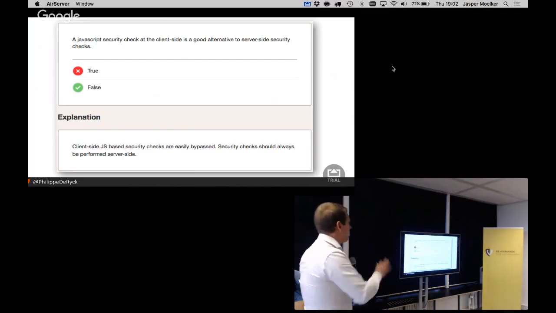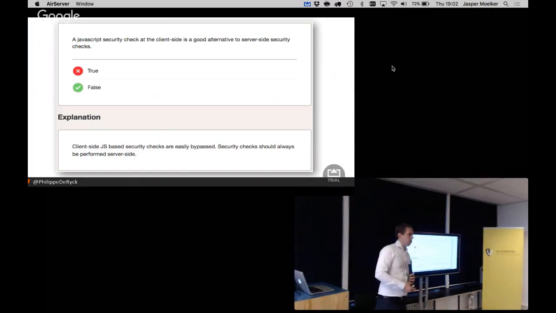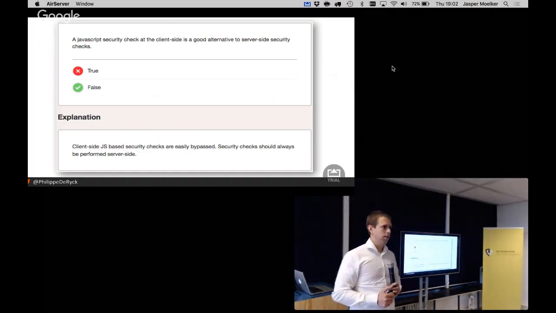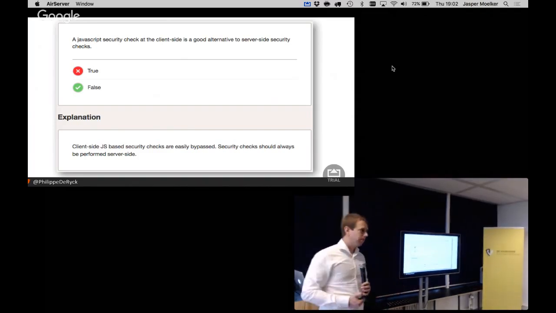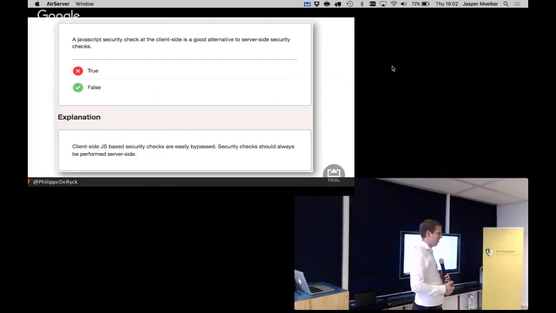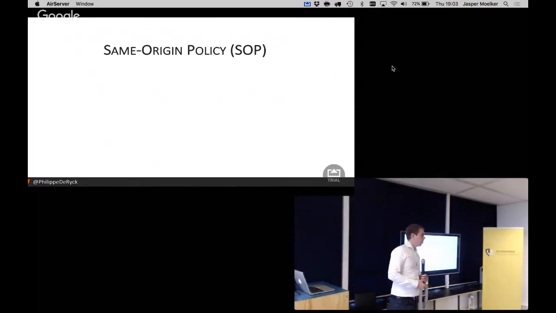Okay, let's zoom in a bit on what client-side security or front-end security may be about. Who here knows what the oldest security policy in the browser is? Yeah, based on domain. Yeah, same origin policy. Very good. SOP. Essentially, same origin policy is a security policy.